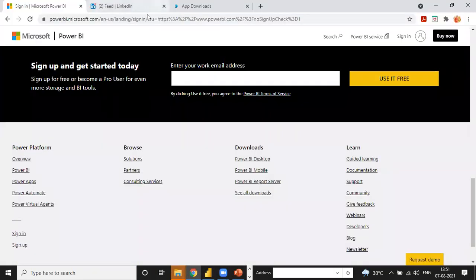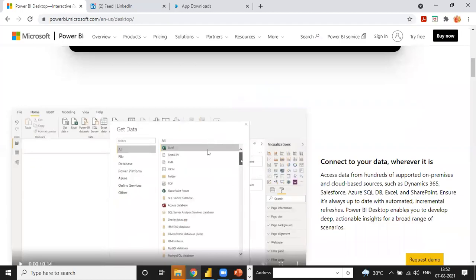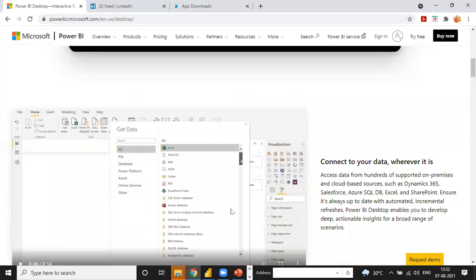There is one more option. You can directly go here and see there is Power BI Desktop, and you can download from there also. There is the option to download free. You can directly download from here also, but I suggest you download from the Microsoft Store, because when you download from Google it's the old version. When you download Power BI Desktop from the Microsoft Store, it is a newer version. So that is the reason.